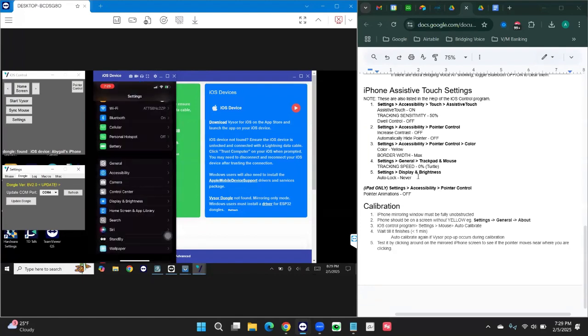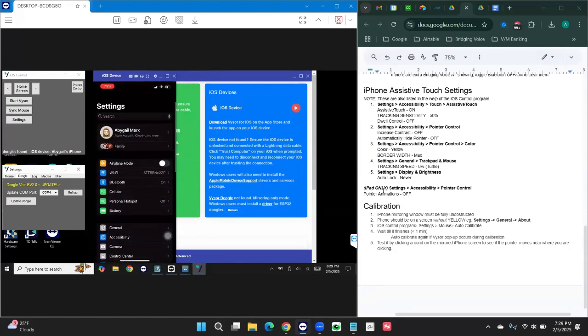You can see here in the instructions that there is one additional setting when you're setting up an iPad for mirroring. This doesn't apply on iPhone. So make sure if you're using an iPad, you do also change the pointer control animations to be off.